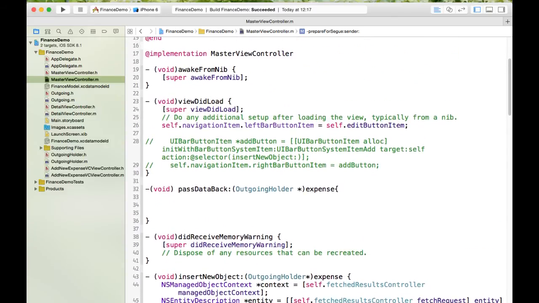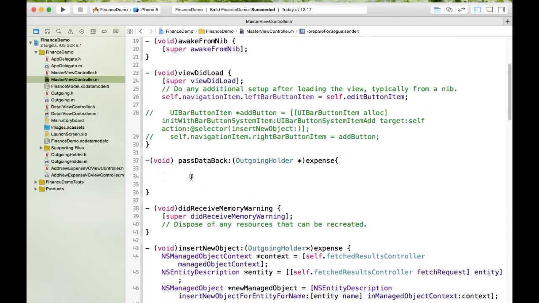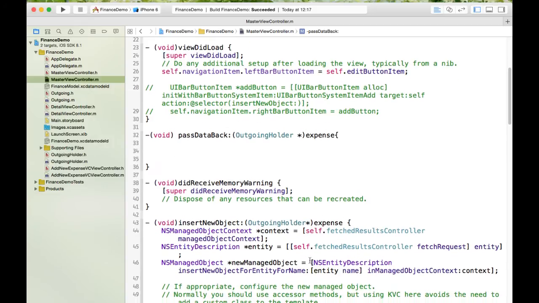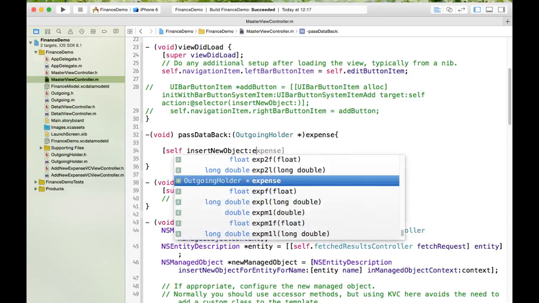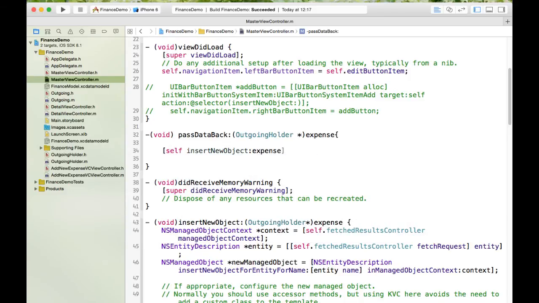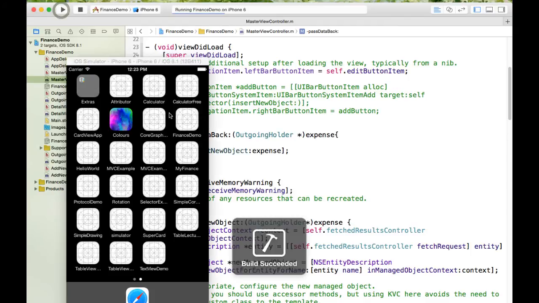we've implemented this passback data, but on the passback data, what we want it to actually implement is to insert the new object. So we're going to now reuse this one, which is insert new object, and we're going to pass it the argument of expense. Okay. So it's not going to work yet because we haven't configured that insert, but we should be able at least to see that we're getting our data back here, so we can put a breakpoint on this.